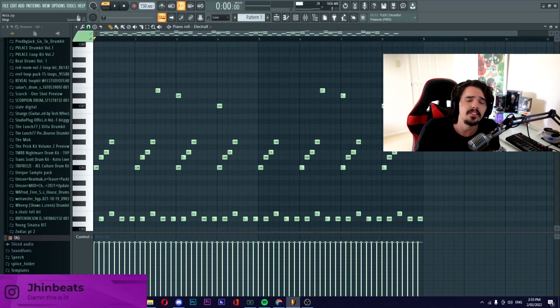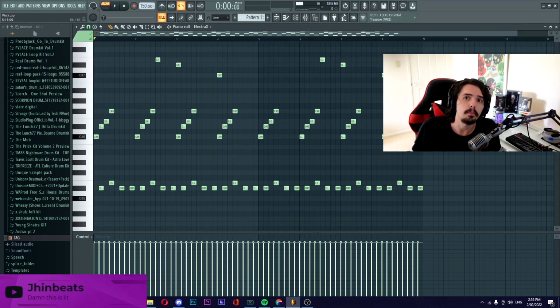As you can hear, really simple, straight to the point. We do have a couple of accent notes being this E, this D sharp, and the C sharp, just to give it that little bit of high end. But the whole melody is repetitive.